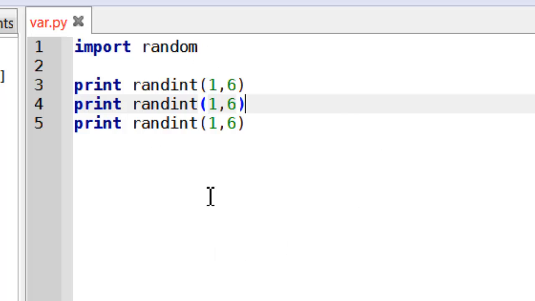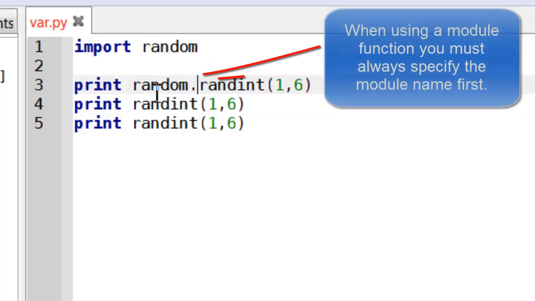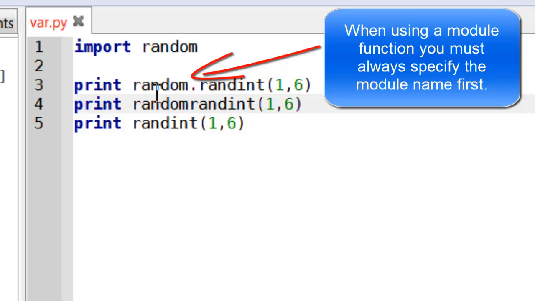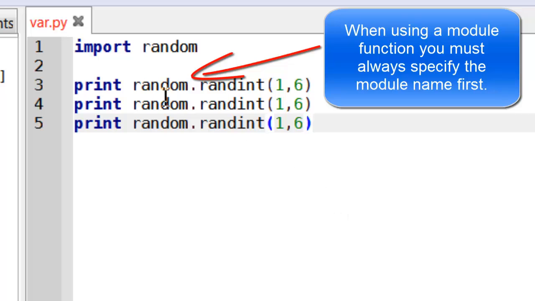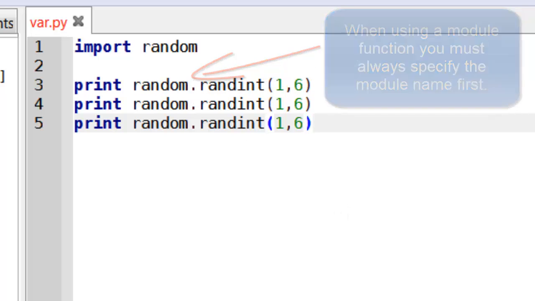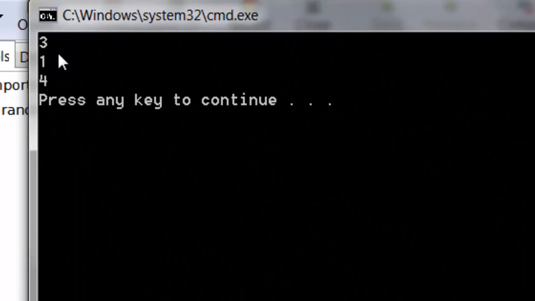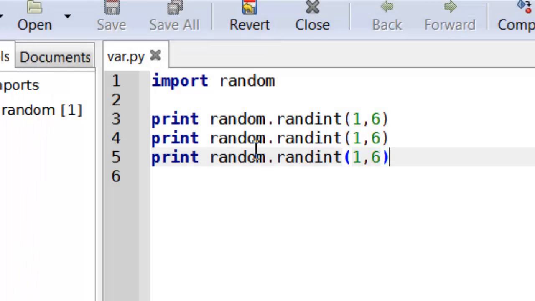Now, again, this isn't going to work because there's one last thing I need to do, is it still doesn't know about randint, and that's because I need to essentially tell it which module randint is held in. So actually the full code becomes random.randint(1,6). So if I execute that code now, you can see I now get 3 random numbers.